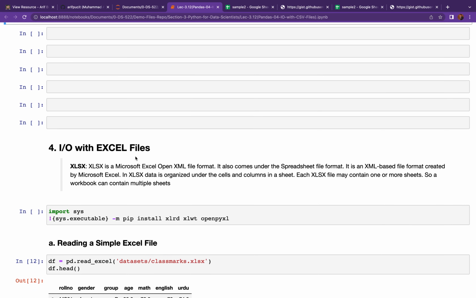Let's move ahead and talk about the Excel files now. My dear students, this XLSX format is a Microsoft Excel Open XML file format. It also comes under the spreadsheet file format. All the Excel based file formats are created by Microsoft Excel, and this data is organized under cells and columns in a sheet. You all must have used this many a times.